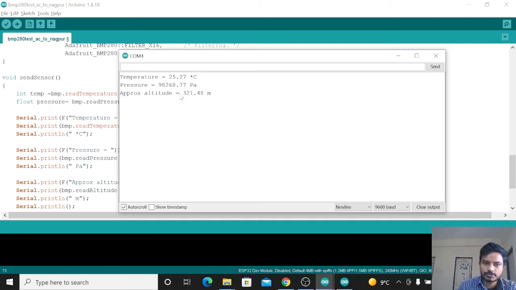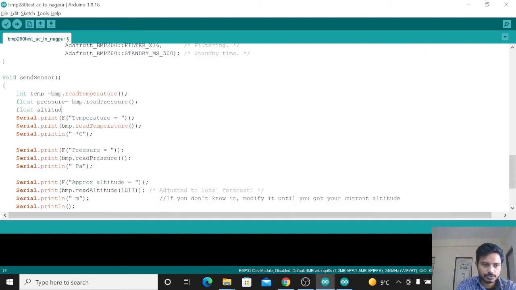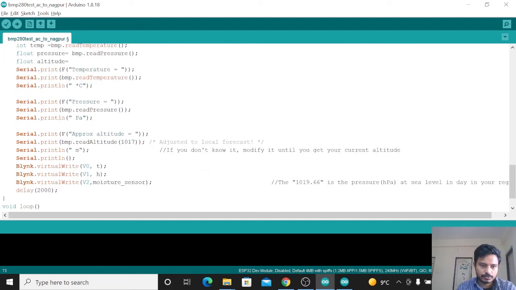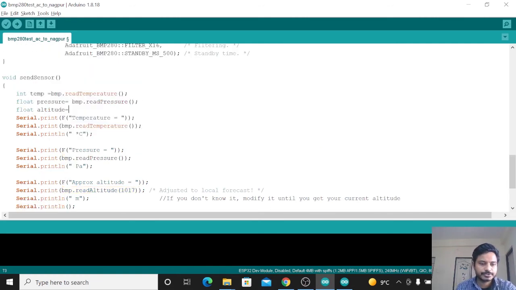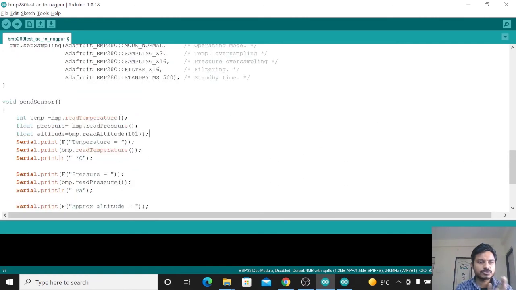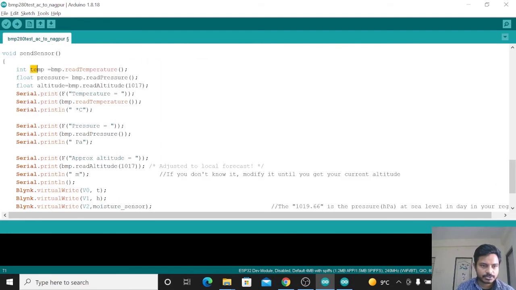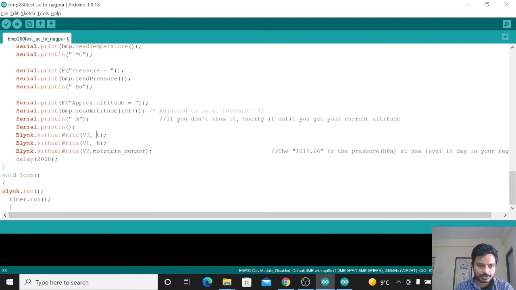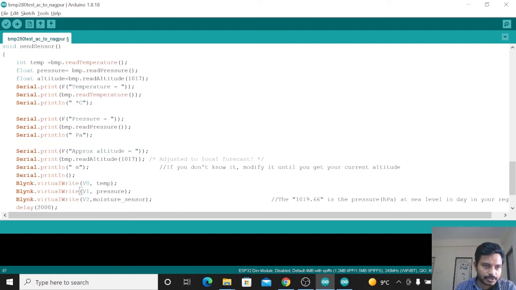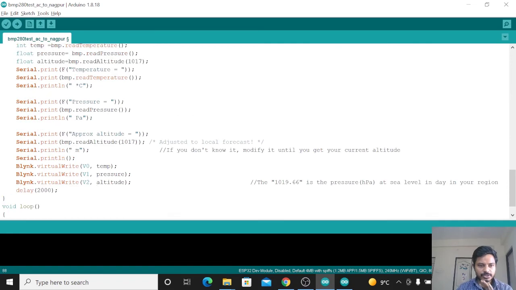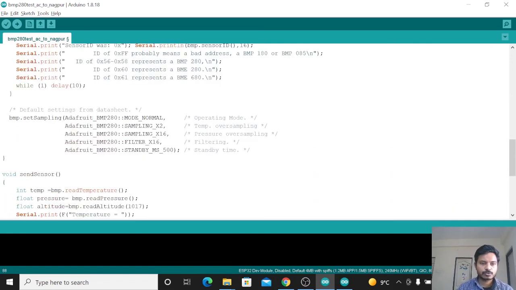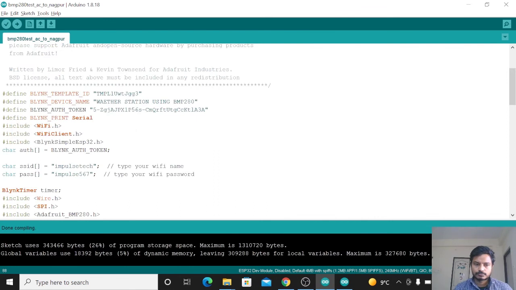The value of altitude is also in decimals, so we'll define float altitude is equal to, and we'll use bmp.readAltitude. Control C and paste it here. Now we need to send these values to the virtual pins. So let's copy temp for temperature and paste it here, copy pressure and paste it here, and copy altitude and paste it here. Only this many lines of code you need to modify in order to send the data to the Blynk IoT platform. Here you can see the code is successfully compiled, there is no error.